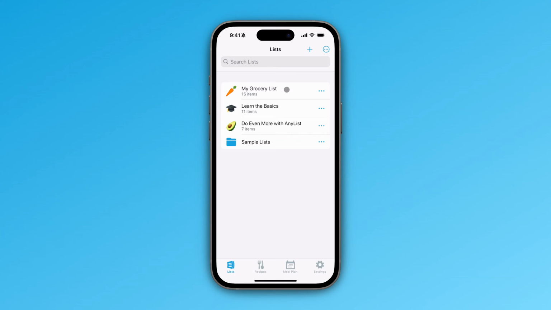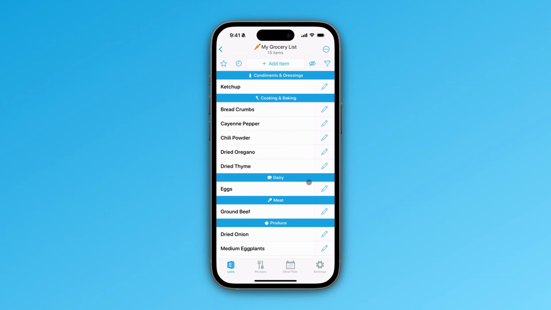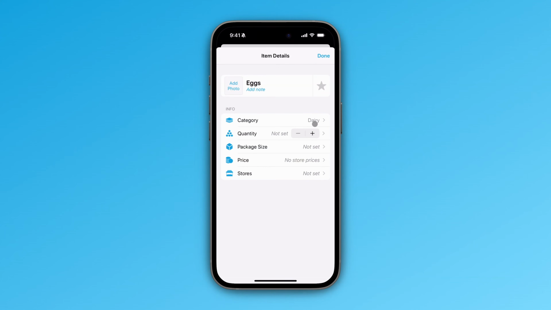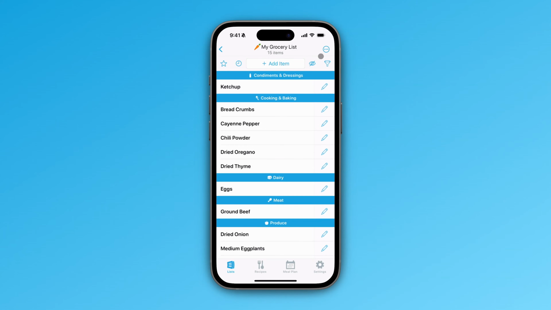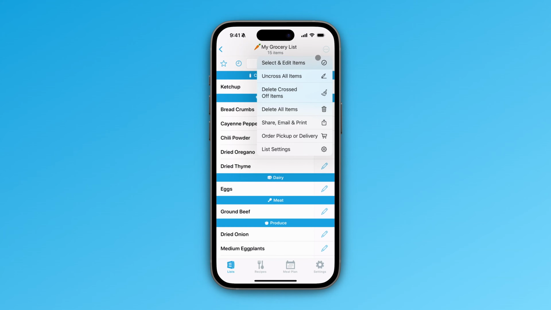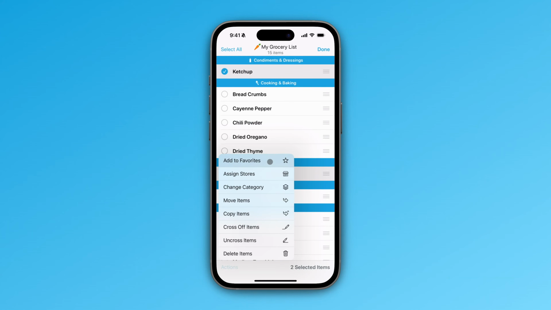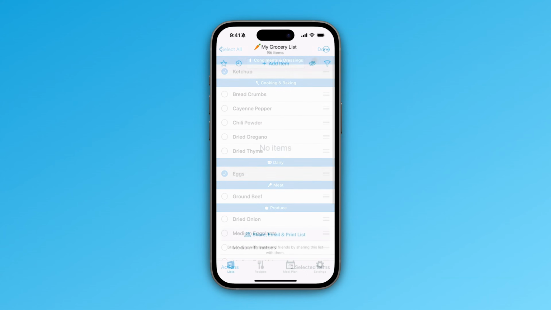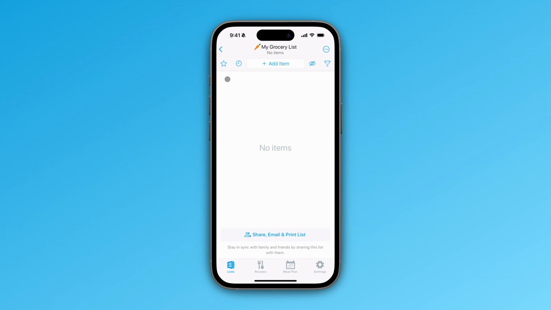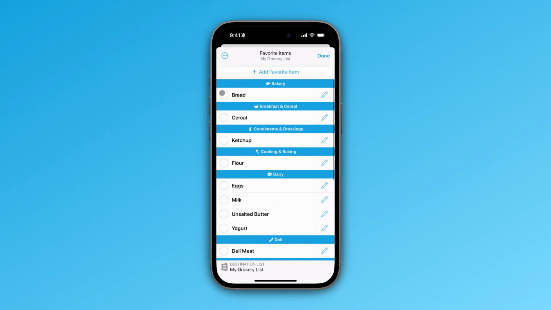When you're building a list, you can save time by designating favorite items. To add an item to your favorites, tap the pencil icon to the right of the item, then tap on the star button. You can also add multiple items from your list to your favorites all at once. First tap on the More Actions button, then tap on Select and Edit Items. Then, before you build your weekly list, you can open the Favorite Items screen and quickly add the ones you need to your shopping list.